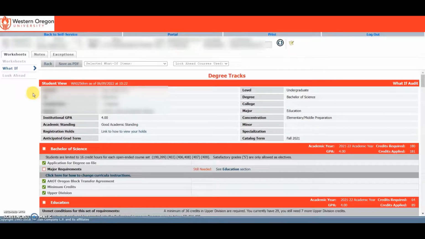To find the 3 different GPA requirements that are asked for on the application, you will need to come to your degree tracks. The first GPA requirement they ask for is your institutional GPA. To find this, you will want to navigate to the Student View section. Institutional GPA can be found here. You can copy and paste this number directly from here into your application.